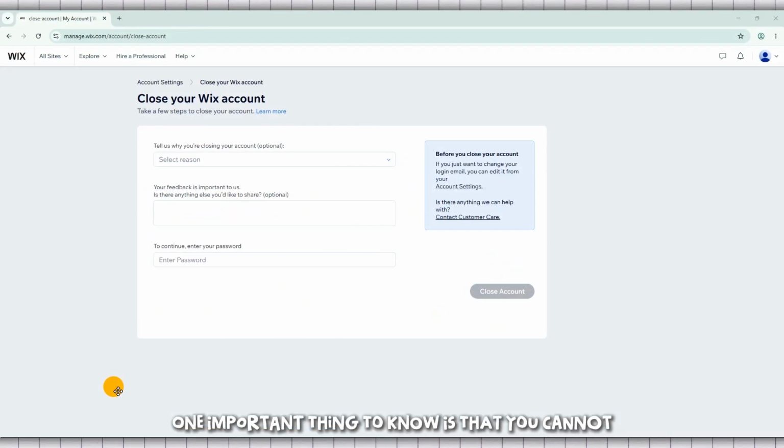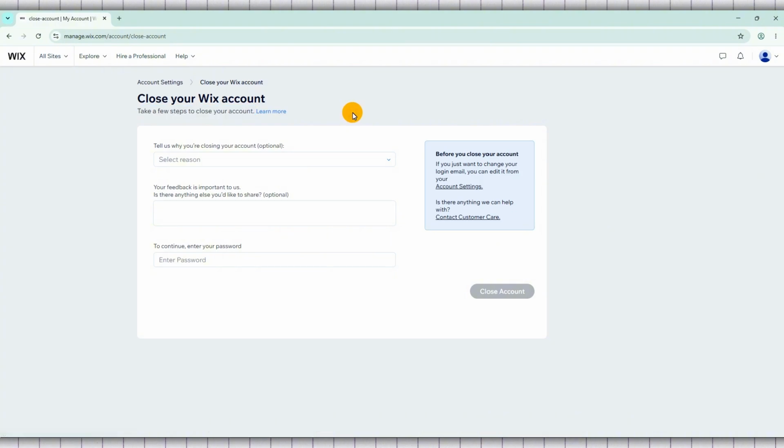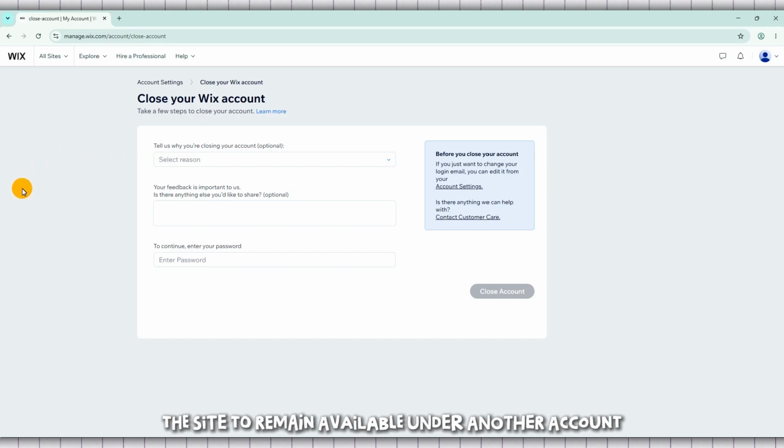One important thing to know is that you cannot close the account until all of your sites have been handled first. That means you'll need to move all your sites to the trash or transfer them to another account if you want to keep them active elsewhere. This step is essential, so if the system does not let you continue, it usually means there are still sites connected to your account. If there's a website you may want to keep, transferring it instead of removing it can be the better option, because it allows the site to remain available under another account.